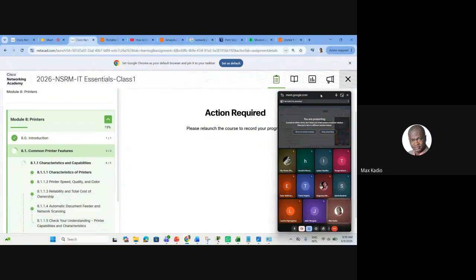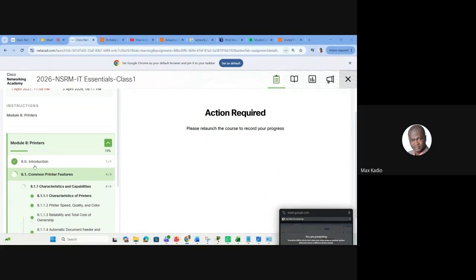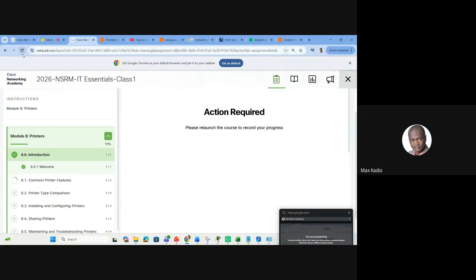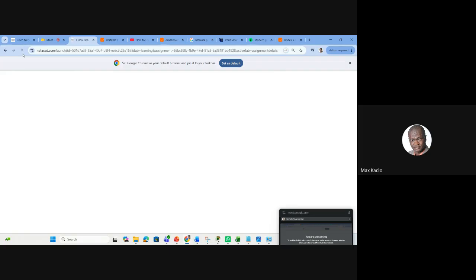The printer, let me come down here. Let me refresh. One sec.